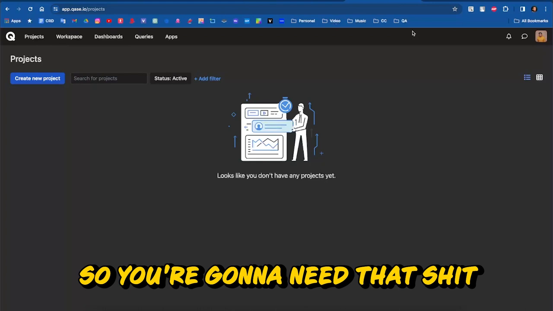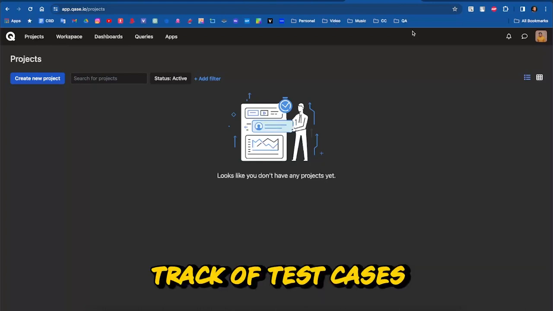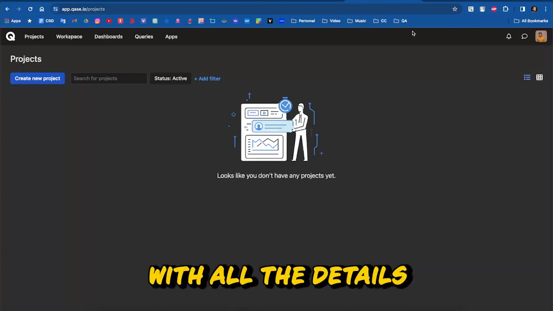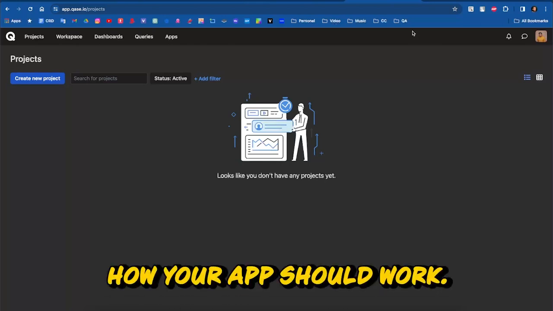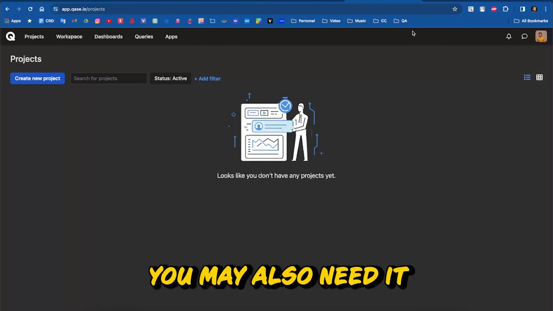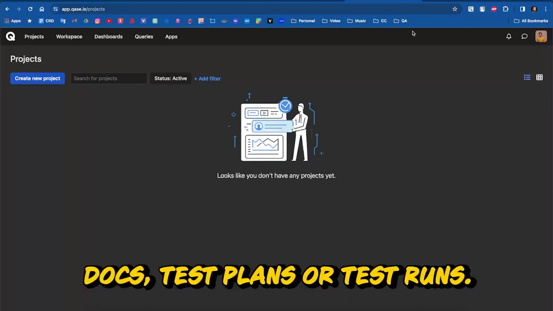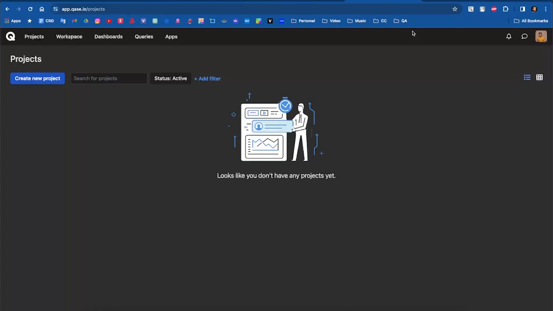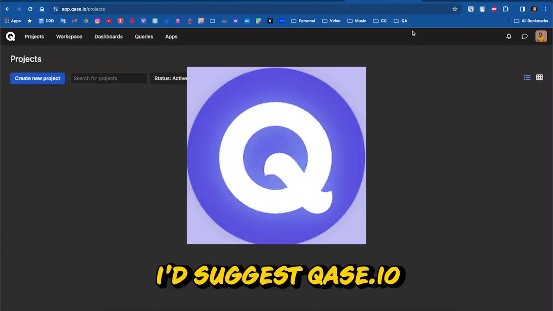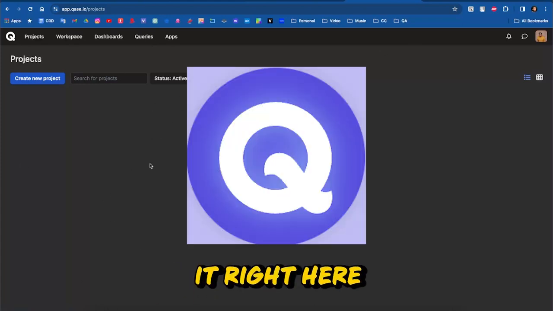Alright, so the next thing you're going to need is some test case management system, or TCMS. You're going to need that if you want to keep track of test cases with all the details, so that you don't forget how your app should work. You may also need it for creating other test docs, such as test plans or test runs. I'd suggest Case.io, as you can see it right here on my screen.